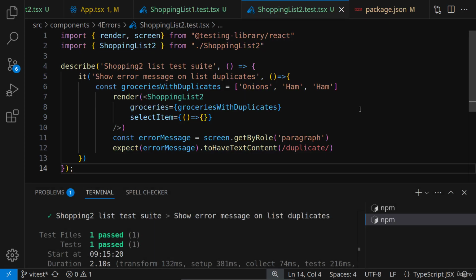Yes, this test is also working. So we saw in this lecture how we can test for errors, or even better, that we can show a meaningful message on the screen if we have an error inside a React component, and also how we can use regular expressions for testing strings.